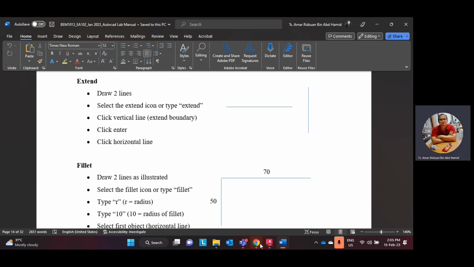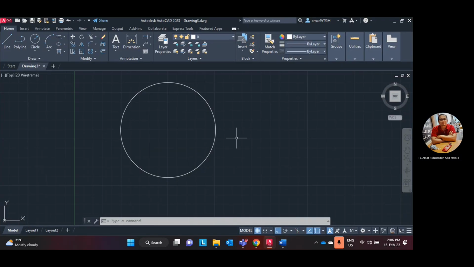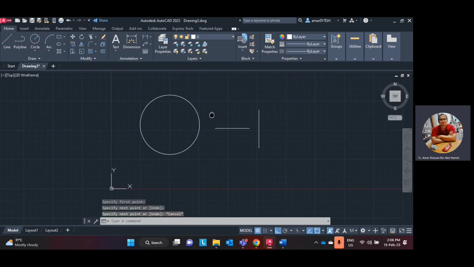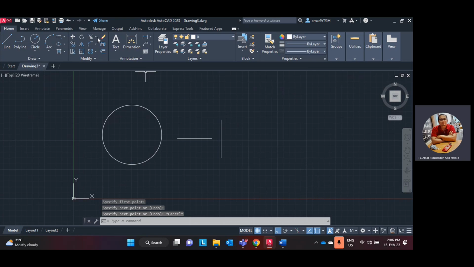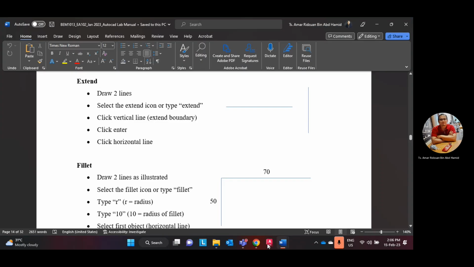Extend. Draw 2 lines like this and then try to extend it. So I have one line like this and then I have another line like this. And then extend, I believe, together with trim. Click the vertical line.